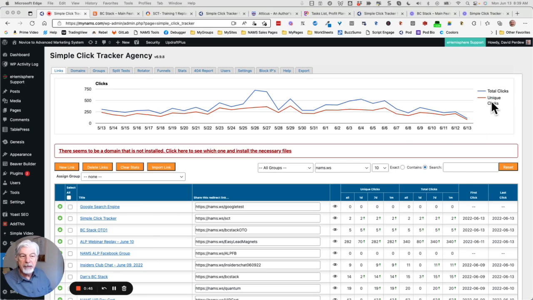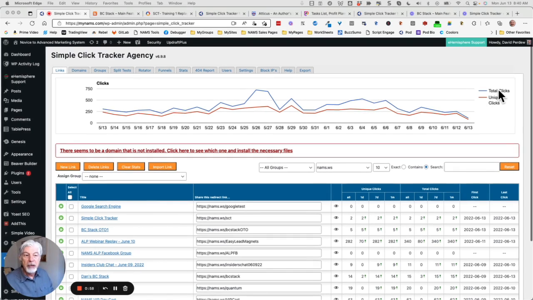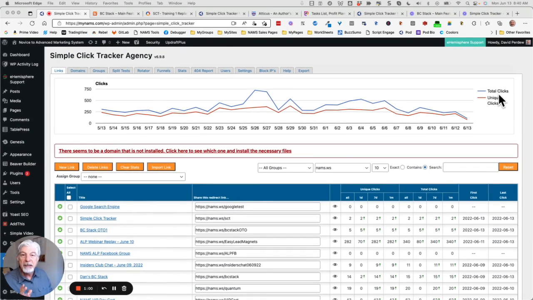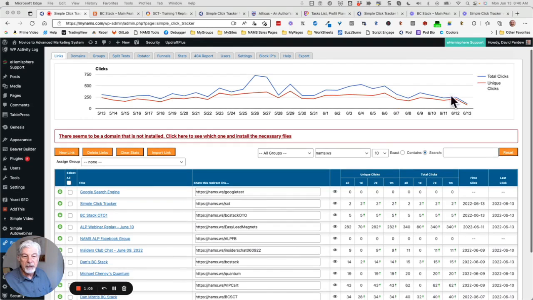You've got total clicks and unique clicks. Now total clicks means that sometimes people click on things twice from different IP addresses is what it is. Unique clicks are different IP addresses. Total clicks are the total clicks, even the multiples from the same IP address. That's what this description is.